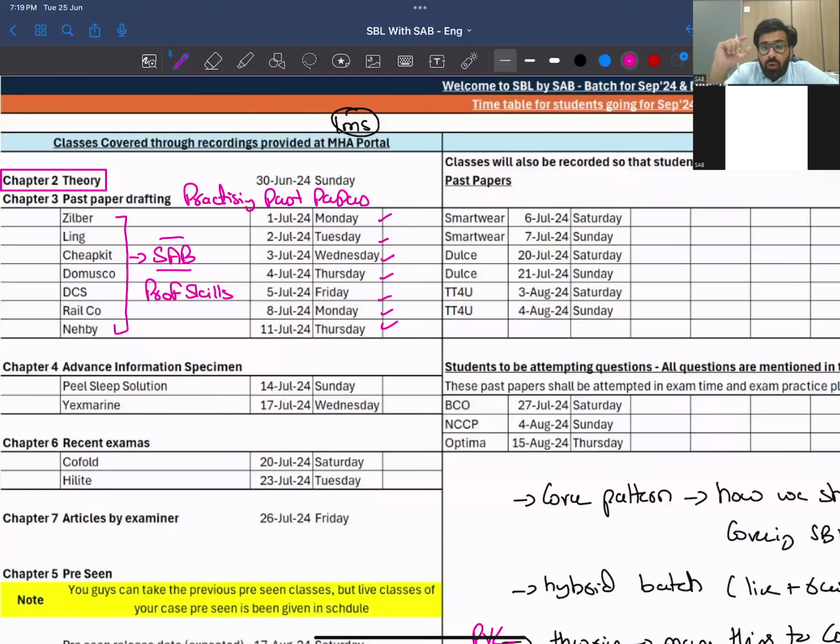Now, once you know that we have a structural change in SBL, now we get pre-seen, we say it advance information, and then ACCA has issued pre-seen mocks. So you have to attempt that as well.